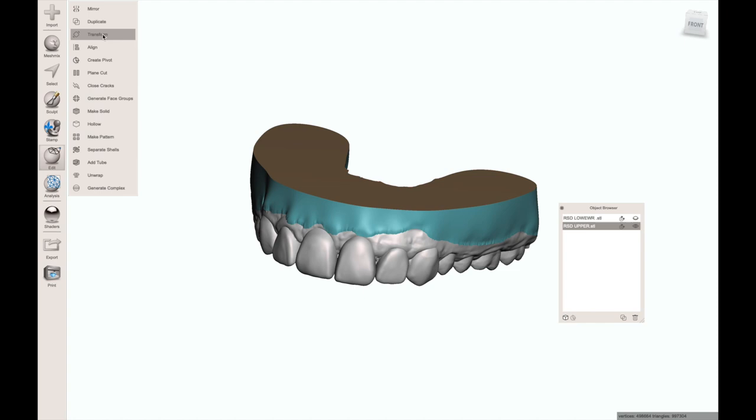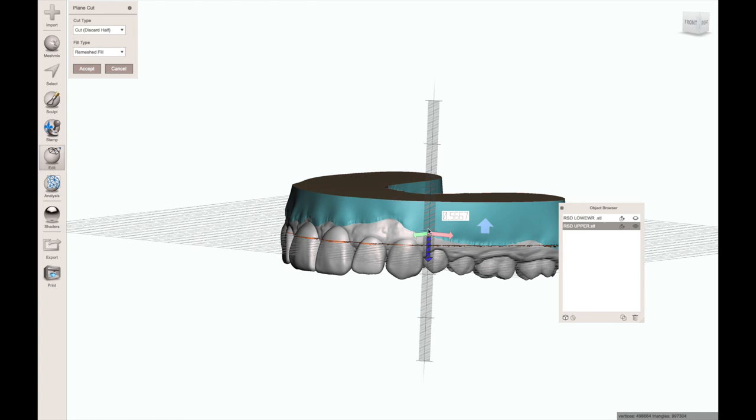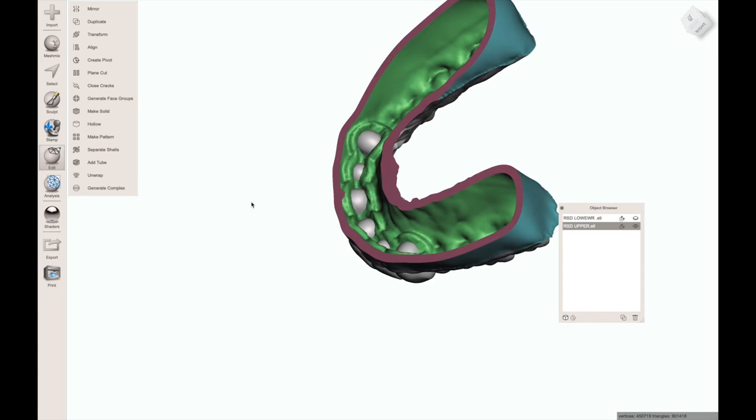So go to Edit Hollow. And it's going to go through this algorithm and just hit Accept. And then you're going to go back to Edit Plane Cut. And you're going to now drag that cut line. Once again, hit the down blue arrow so that it saves the down part, the bottom part. Drag that blue arrow up a little bit and then hit accept at that cut line right there. And you can see it's going to hollow out now. It's going to reveal the hollow. That's perfect. That's kind of everything that you would want ready to 3D print.